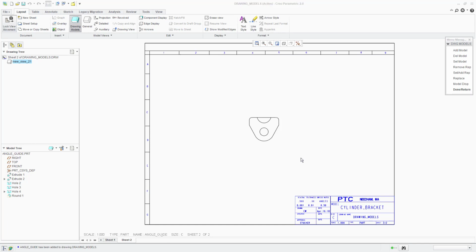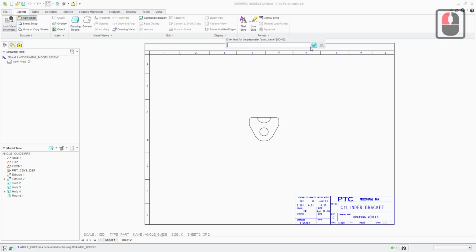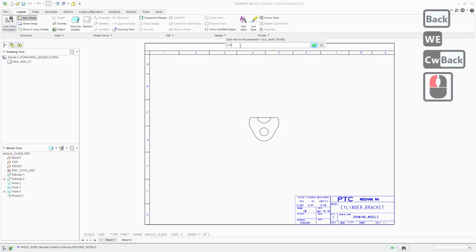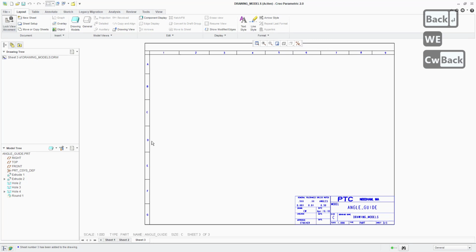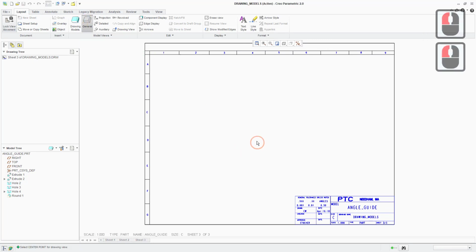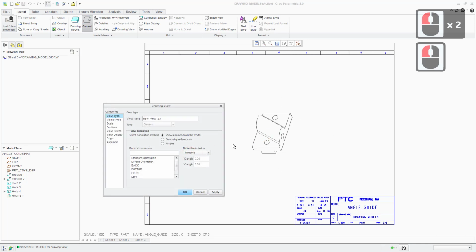Again, let's put this model on a new sheet. So we'll click on new sheet again. If you want to enter your name again, we've got a new blank sheet here. We're just going to insert a general view again. So there we go. We've got the angle guide shown there.